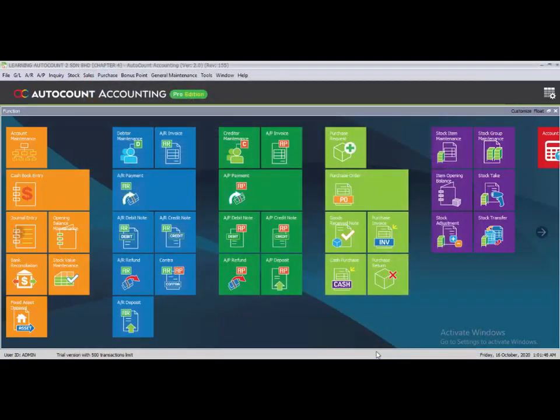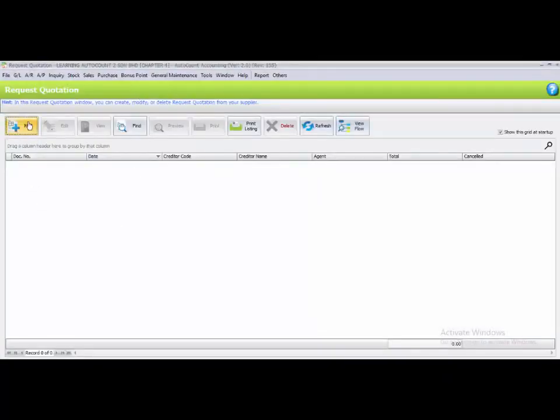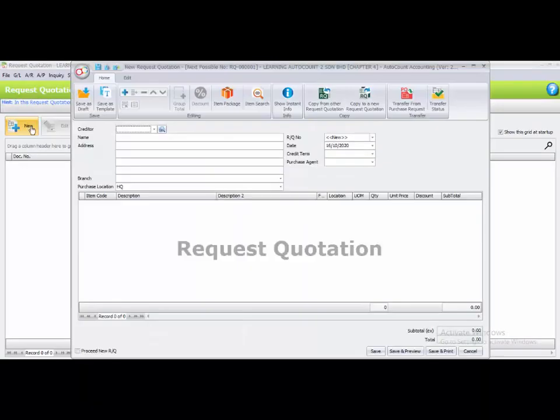The next one is to record the purchase order. In this chapter, we are going to use the function of transfer. So before we transfer, we are going to record the purchase order. We are going to record the quotation first. To record the quotation, you have to go to the purchase request quotation, and then we have to add a new item for the quotation.